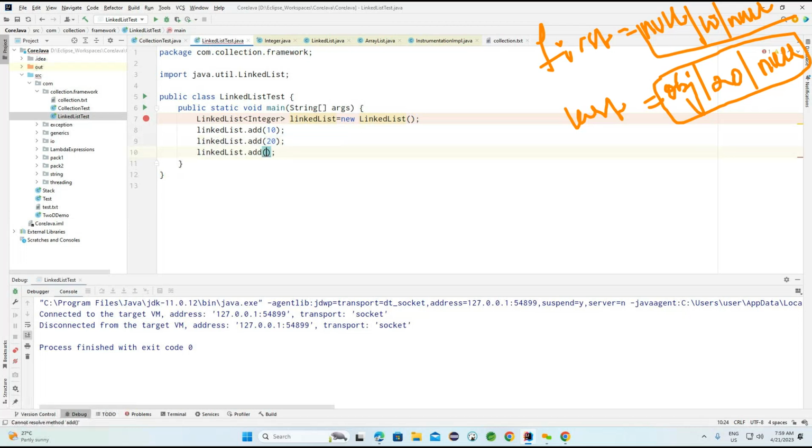Now it is simple. Here I'm trying to give the 30 value. Whenever I give this 30 value, what happens internally? First it will load the last node. After loading this last node, I'm going to create one node here. For each and every add method, we'll create a separate node.